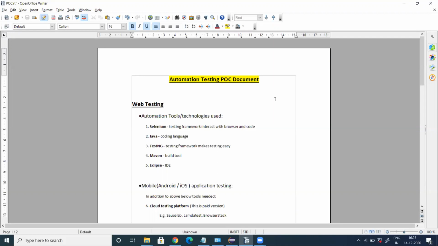So Selenium is basically used for the testing of the web, and it's a freeware, and it's widely used in the market. It just interacts between the browser and the actual Java code. Okay, that's about Selenium. And about Java, I'm going to use it as a coding language.